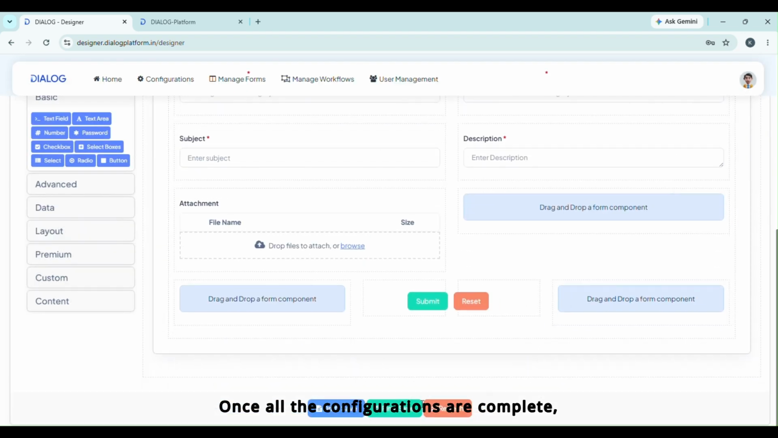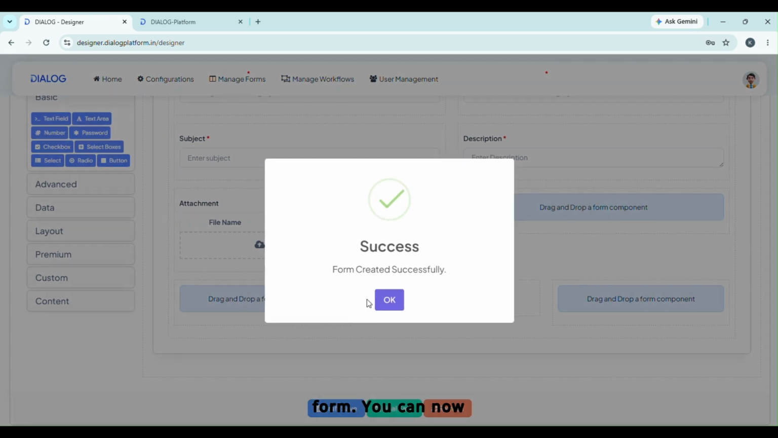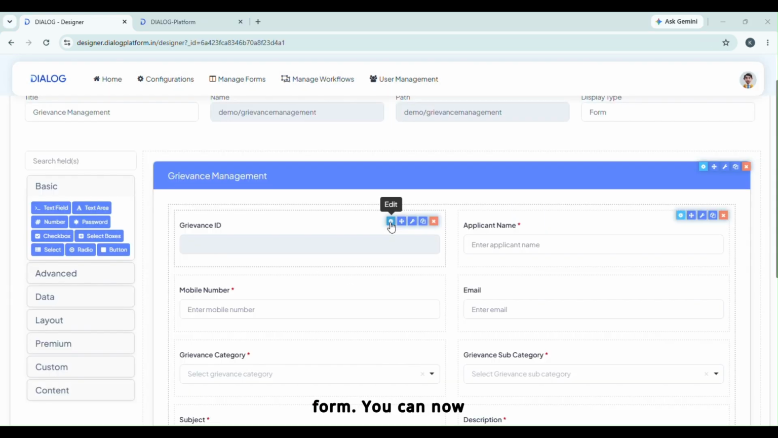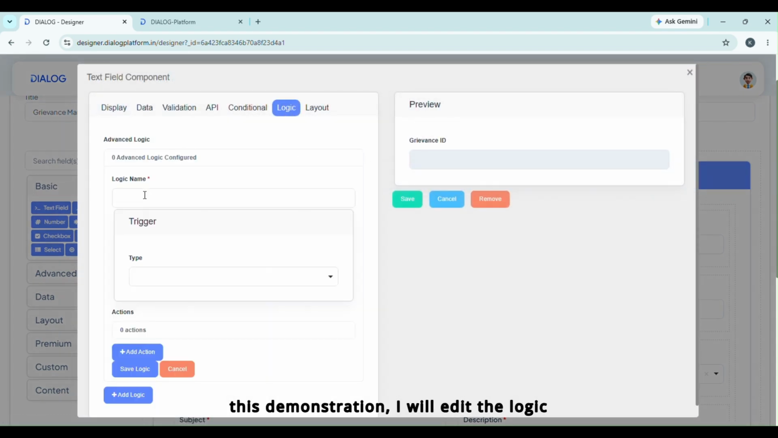Once all the configurations are complete, click the Final Save button to save the form. You can now edit any component as required. For this demonstration, I will edit the logic for the grievance ID field.